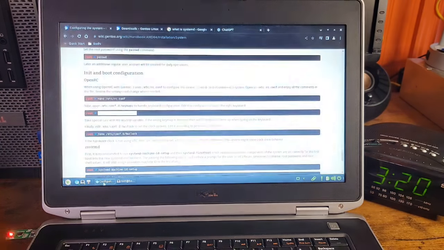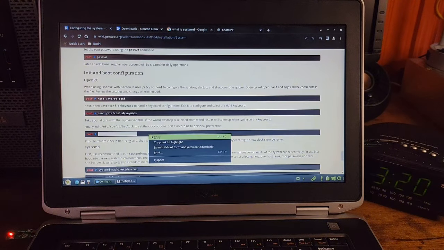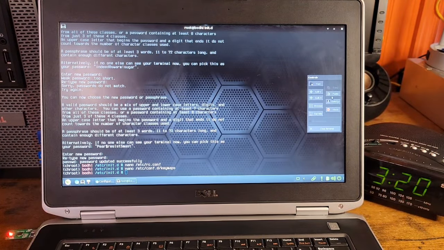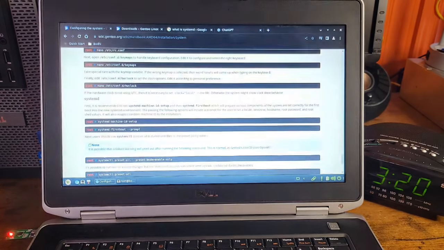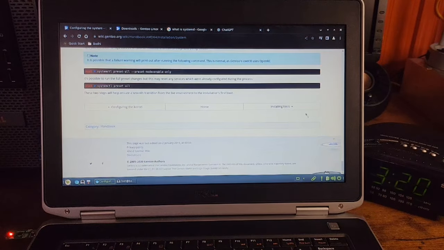That looks perfectly fine. Take care with the keymap variable. If it's selected wrong, then weird results will follow. Yeah, I figured. Select the clock options. Alright, we can ignore systemd, the one, because we did OpenRC. UTC. I think that's right. I think that's Eastern. That's fine. Okay. Systemd, we can just skip past that.